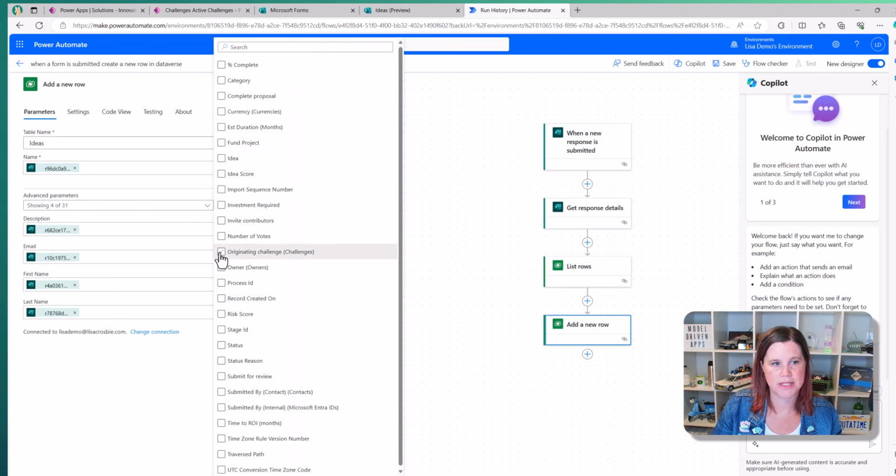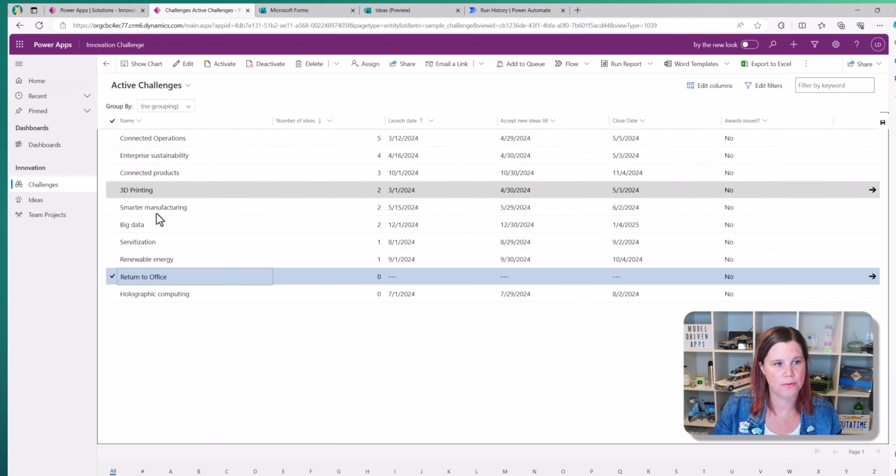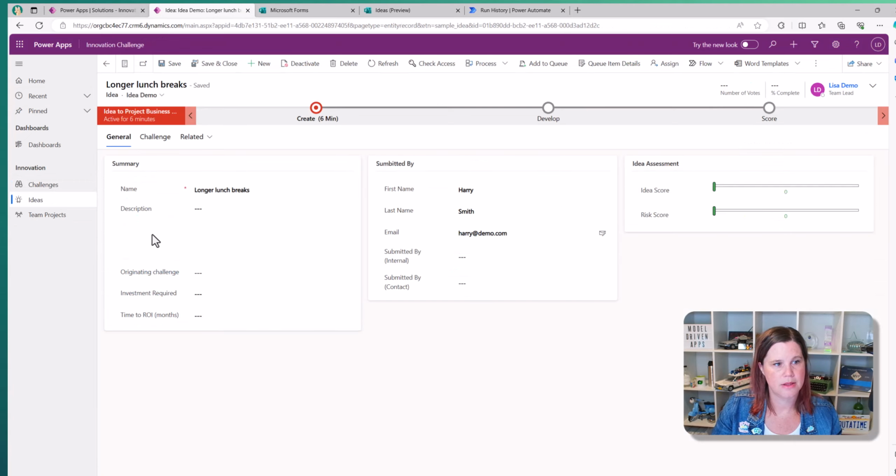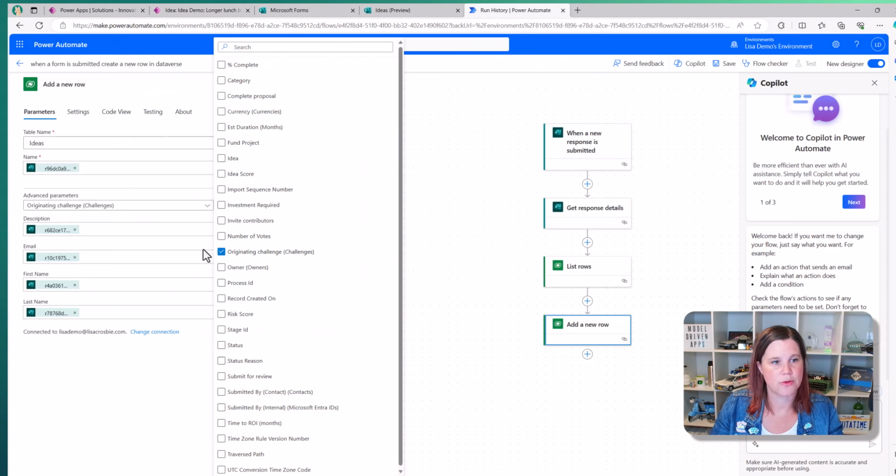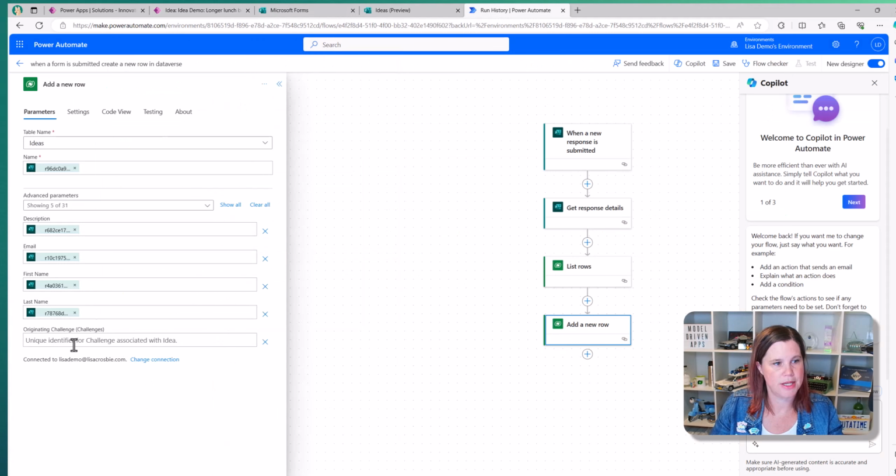This is the lookup, this originating challenge on my idea is here. Originating challenge. This is the lookup that we're working with. So we select that, it'll appear in here. And what I'm going to do here is, again, this is just a formula that you need to know. When you're working with a lookup in Dataverse, you need to do a very specific thing. The first thing is you need to put the name of the table, that logical name of the table, in plural.